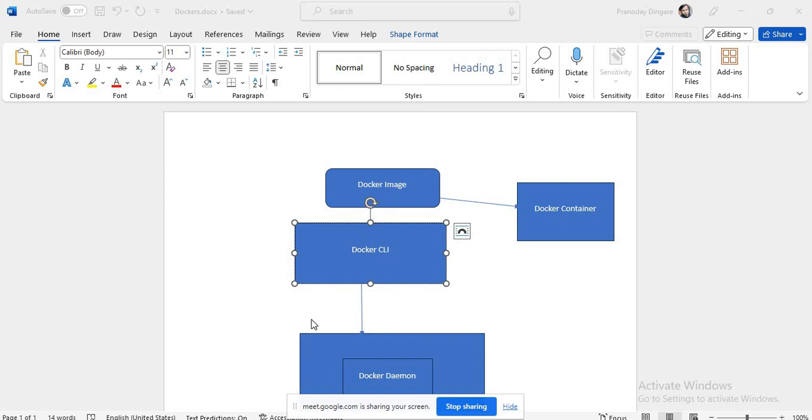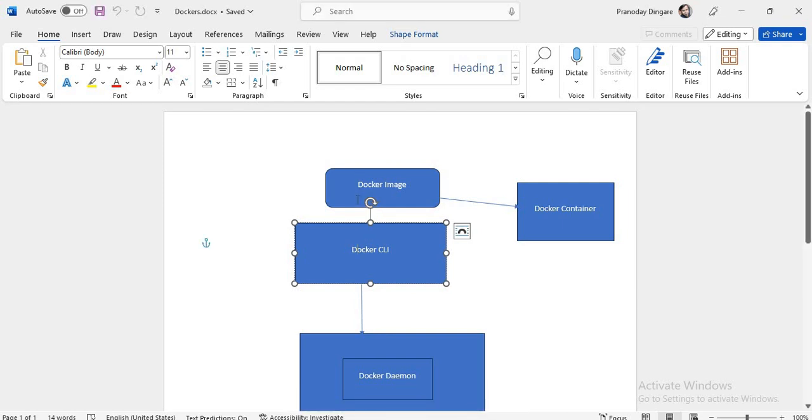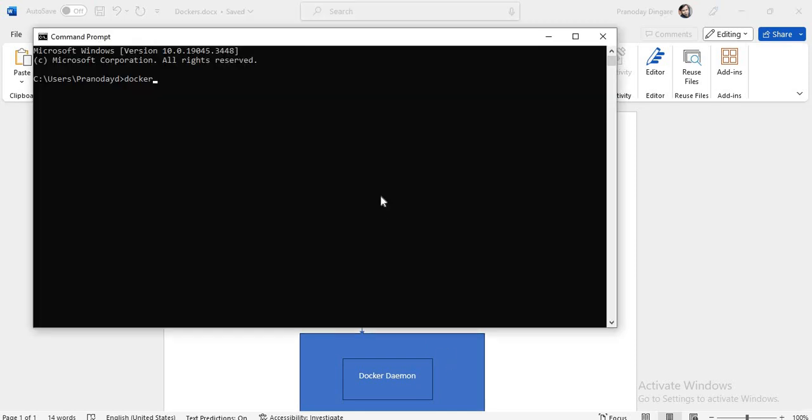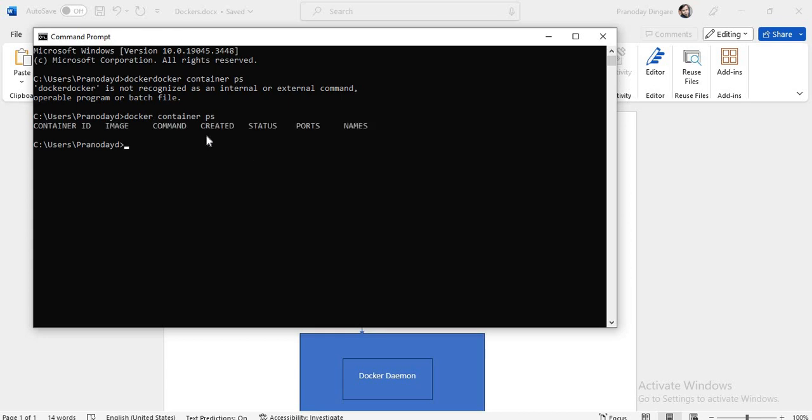Okay, so today we are revising the different concepts of Docker we have seen so far. To start with, Docker basically consists of these components. So we have a Docker CLI. Docker CLI is nothing but these Docker commands which we execute. So let's say docker container ps. So this basically is a Docker CLI.